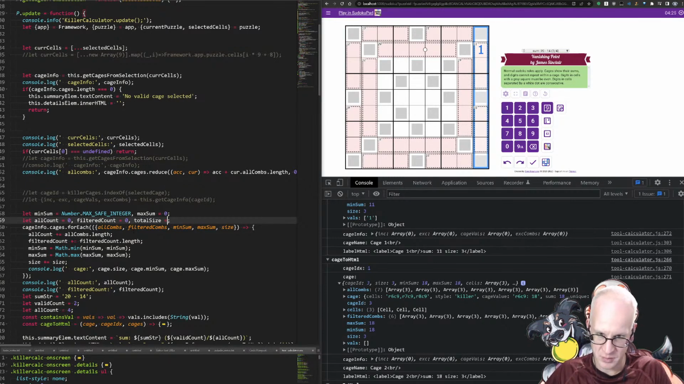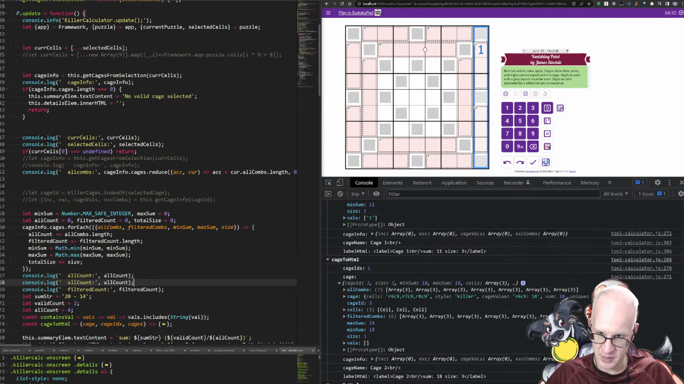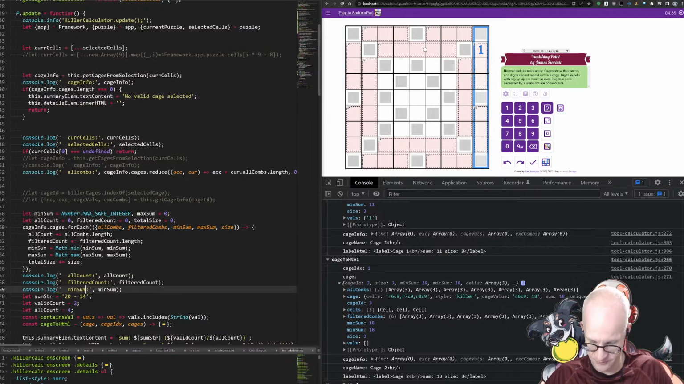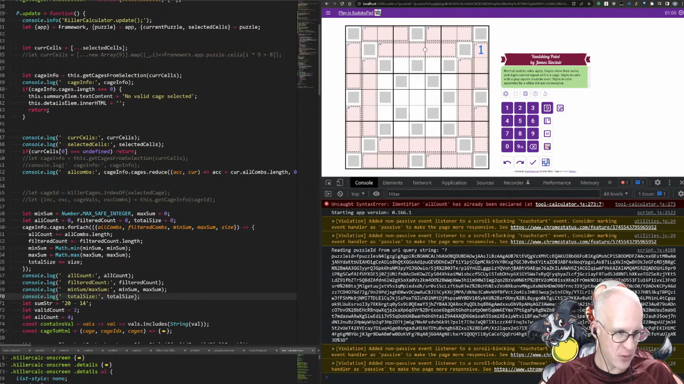Total size. That'll go here. All count, filtered count. No, min sum. Min sum, max sum, right? All right. Sorry, this is not super exciting. This is all just monkey work. Just gotta repeat the pattern until everything falls in place. Already cleared. There we go.